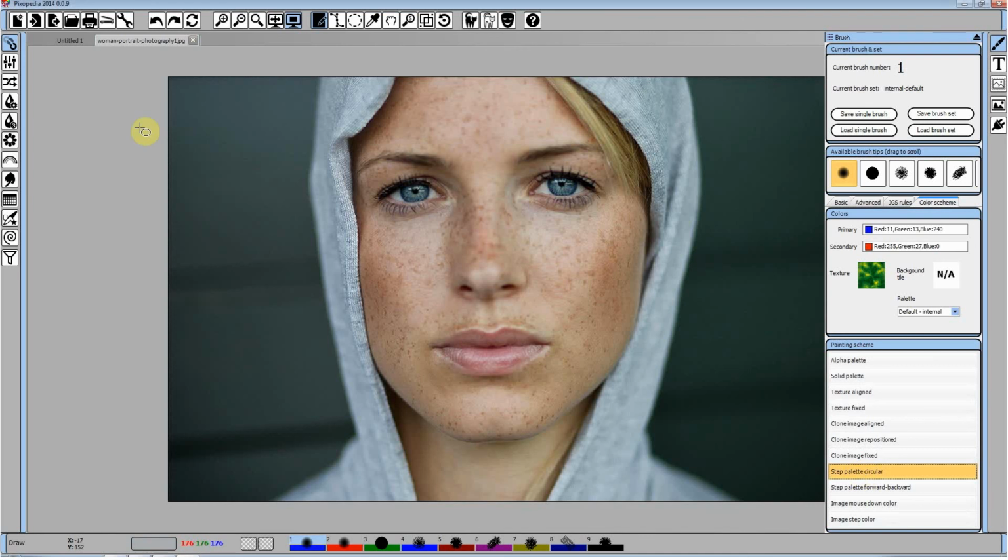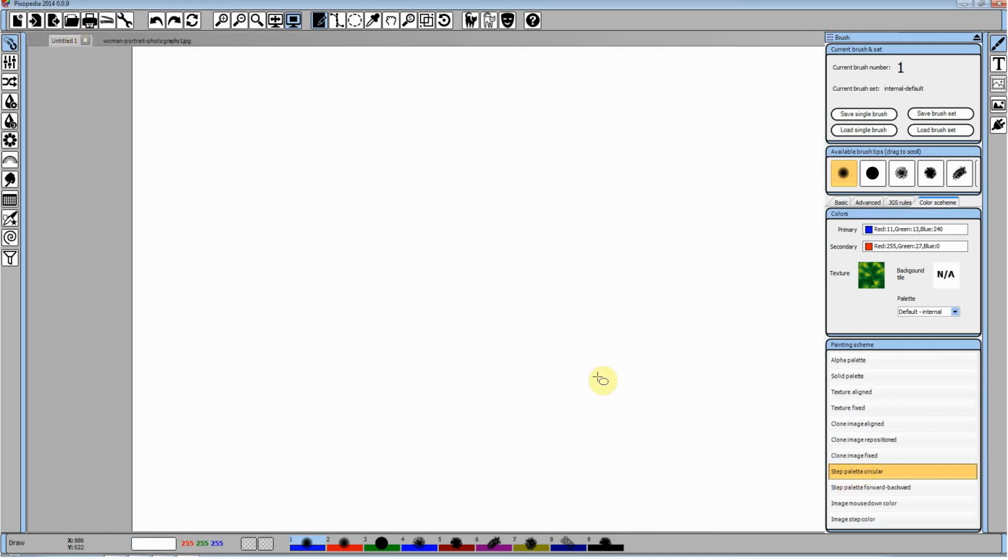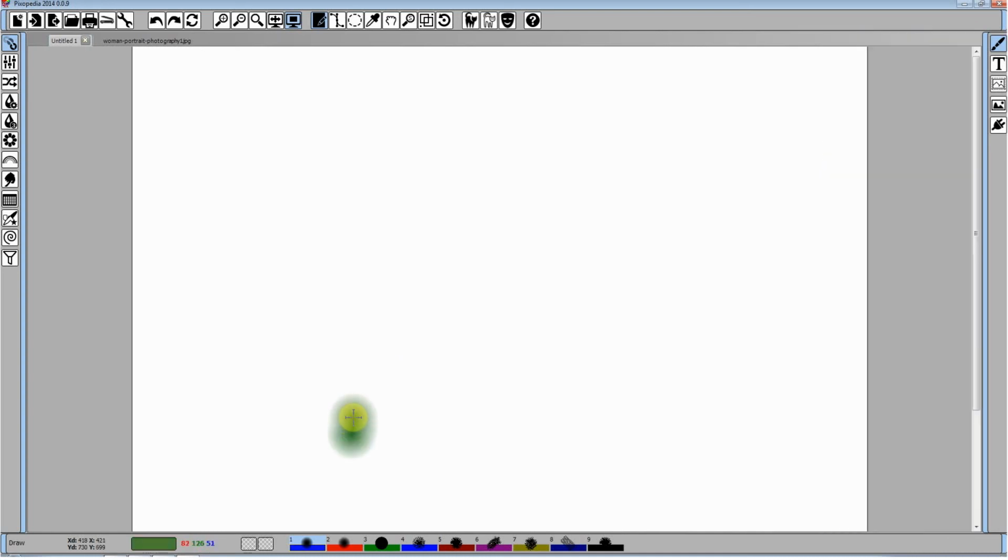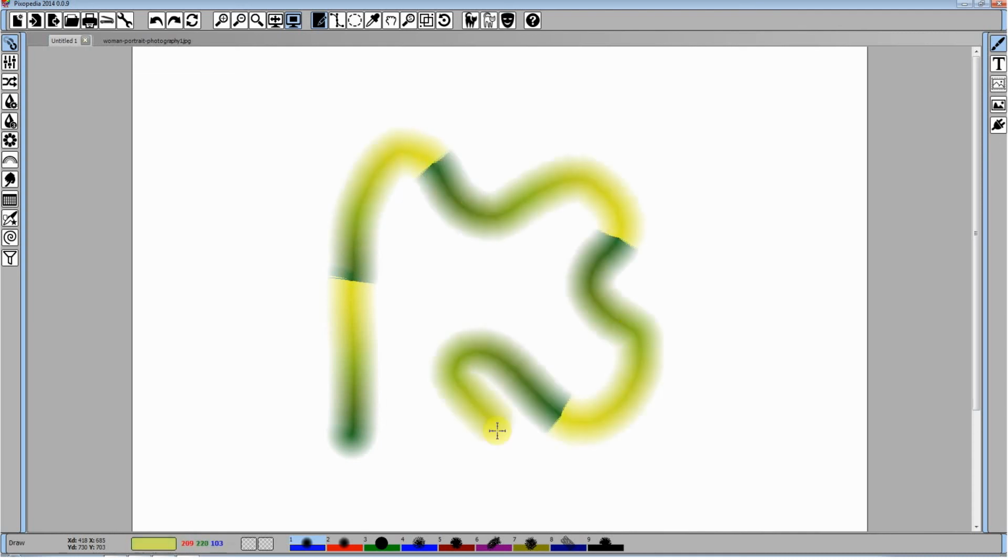Now there is a step palette circular painting scheme, which instead of using brush tip intensity levels as indexes for a palette color, uses the step counter. The step counter begins from value 0 when we press mouse down and goes to 255 in a circular manner. We will use the lemon colors palette. Now we press mouse down, it counts from 0 to 255, then the counter is reset to 0 and goes again from 0 to 255, and so on and so on.